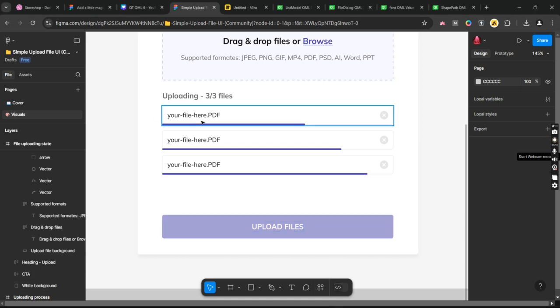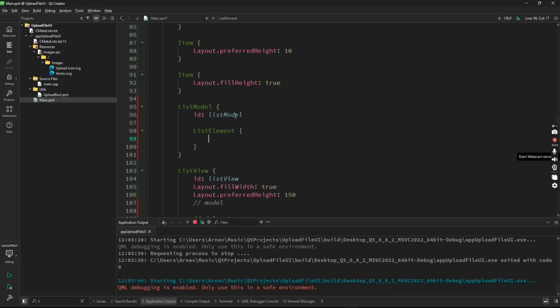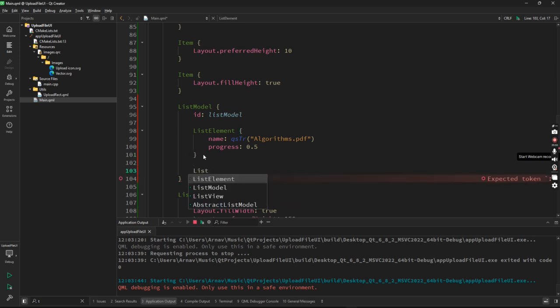Yeah. So each list element has to have some properties, right? Let's see. First of all, there has to be a name. As you can see, there is your file here .pdf, a name. The second thing has to be the progress, right? How much progress it has done. So two things, right? One is name. So I'll say name. The name will be, you can use QStr here. The first name will be, let's say, dsa.pdf, data structures and algorithms, or let's say algorithms.pdf, and progress, let's say 0.5. I'll use progress from 0 to 1. So this is the first list element.